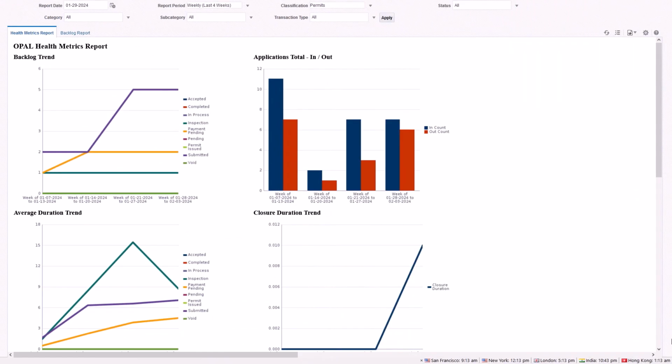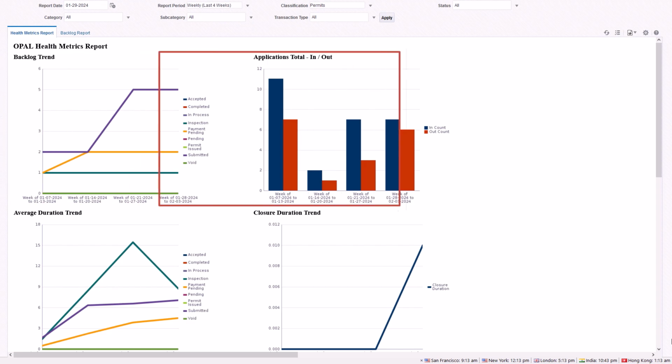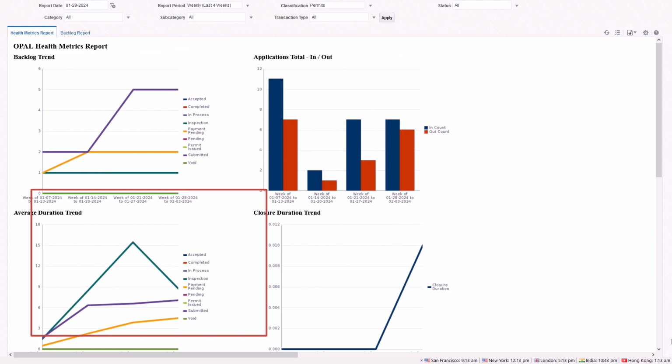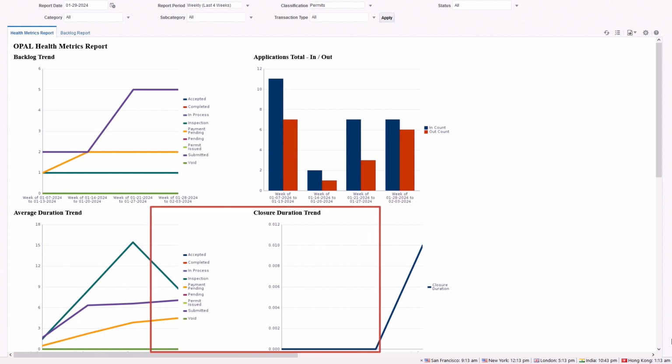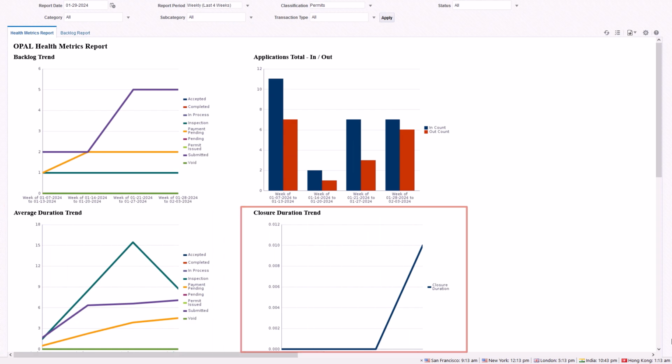The Health Metrics VIP report helps customers identify potential blockages throughout their agency-defined end-to-end application lifecycle. The embedded graphs illustrate the trends in the underlying changes in the metrics, backlog trends, applications in and out, the average duration trend, and the closure duration trend.